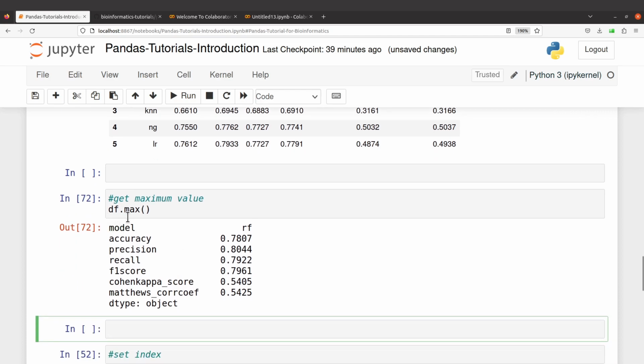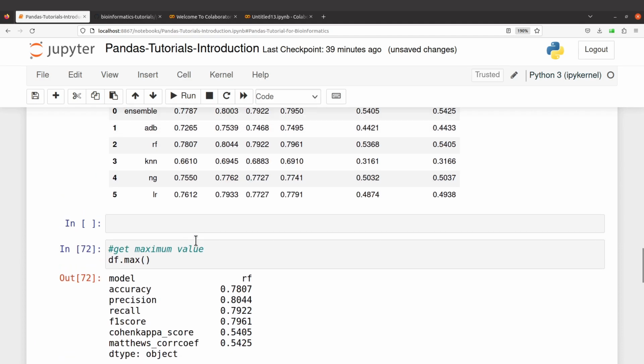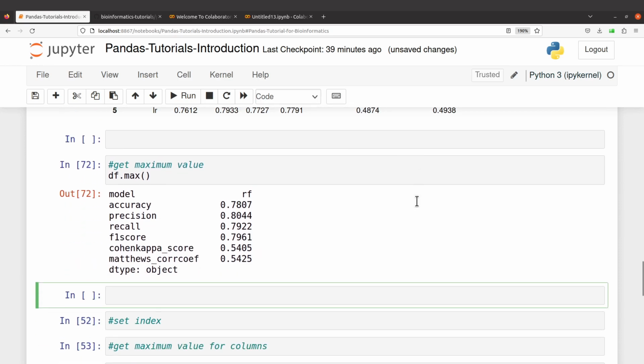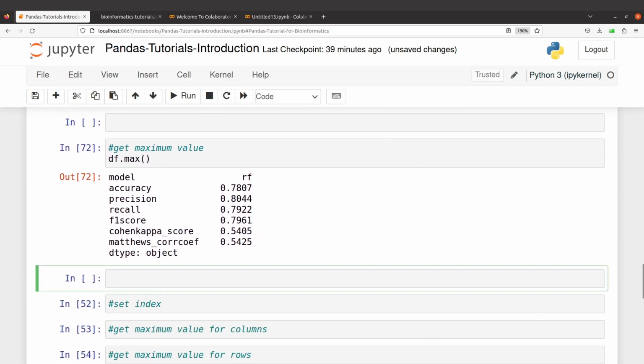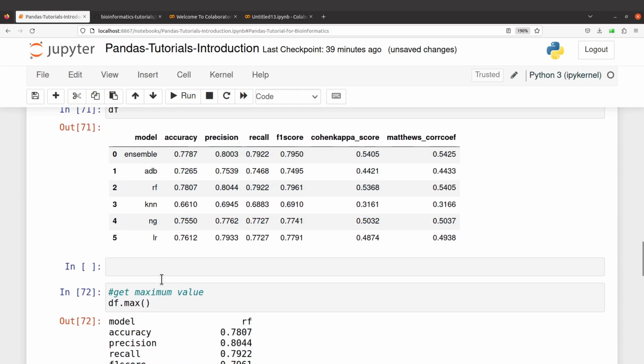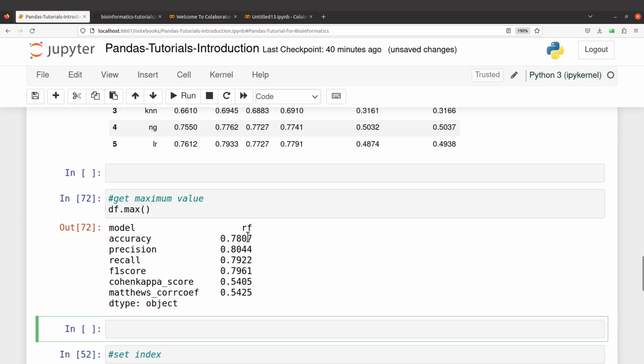All right, so df.max. Now the df.max here will give you the maximum values for the columns. So to give the maximum value for the column, there's a column-wise computation. So you have model. Give us this, but of course, model is not a number.